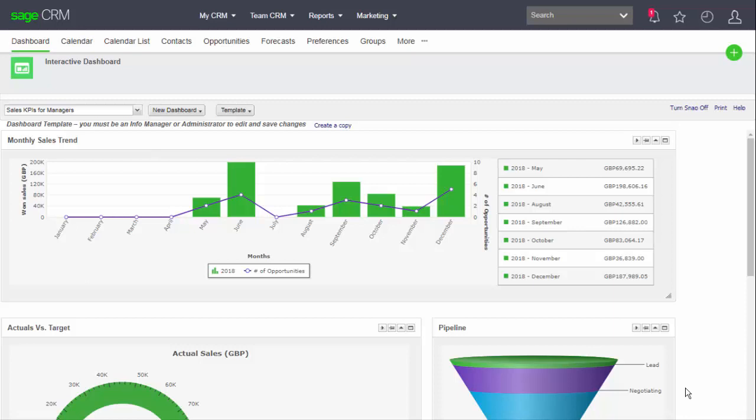I can click OK. And this dashboard showing key performance indicator data for a sales manager has now become the user's default dashboard. Susan May has been given some administration rights. She's the type of user called an info manager. It's a sort of super user. You can see that she has the possibility of not only creating a new dashboard for herself, but she can also create a template dashboard that can be shared with other users.